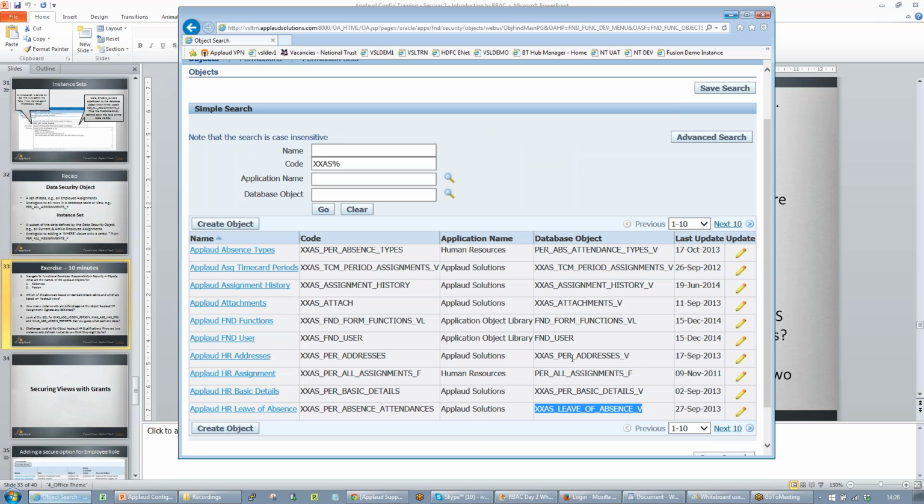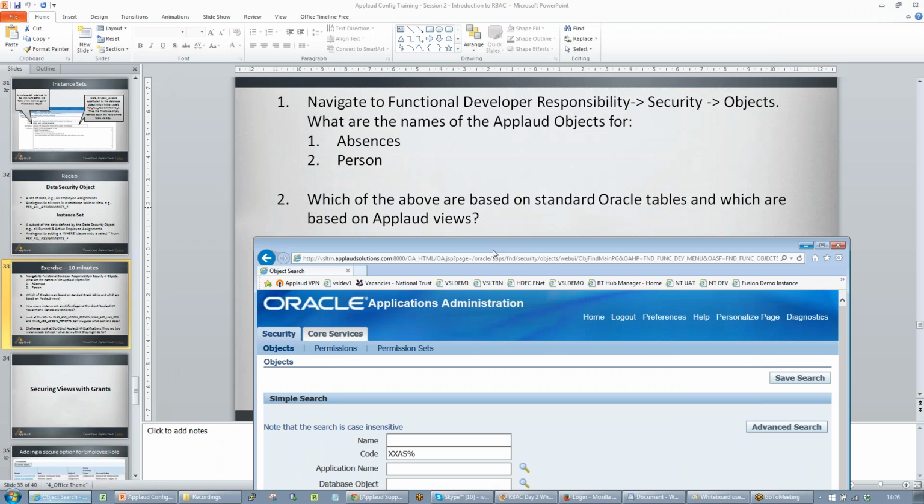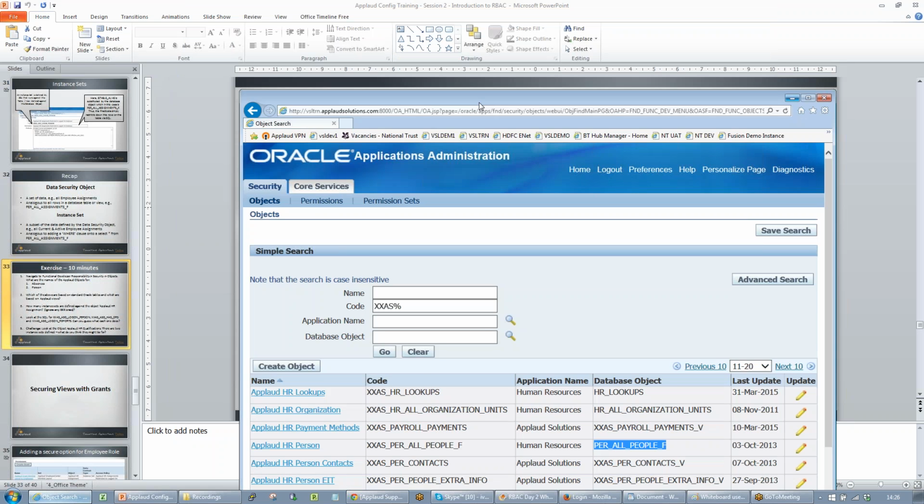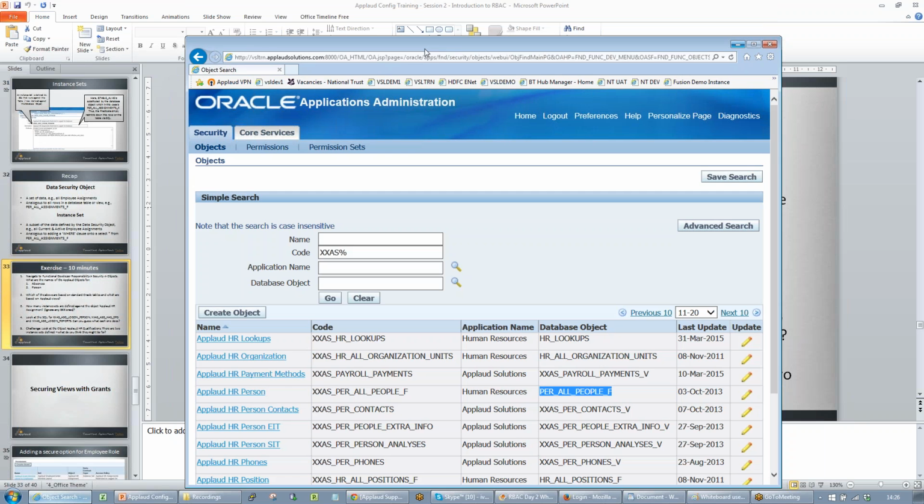In terms of person, hopefully you found that one, Applaud HR person. There's the code, and that's based on the base table per all people F. Okay, well there you go. I've answered the second ones at the same time. Applaud HR person was based on per all people F. The absence one was based on one of our views.